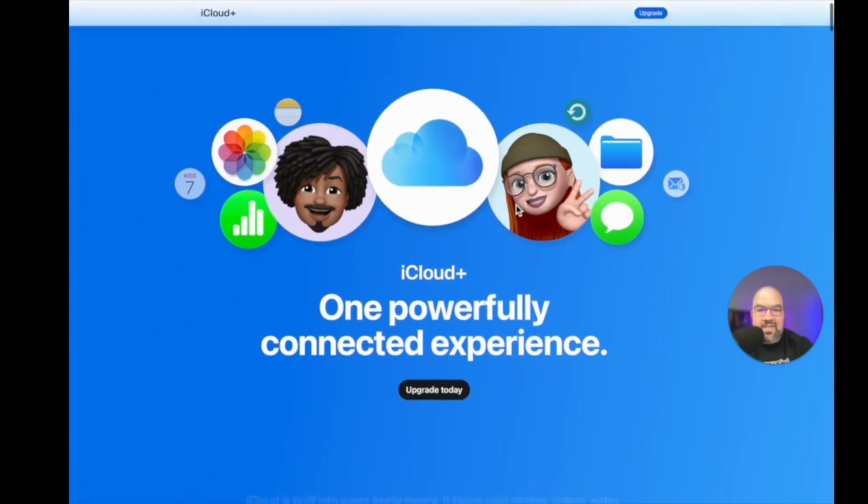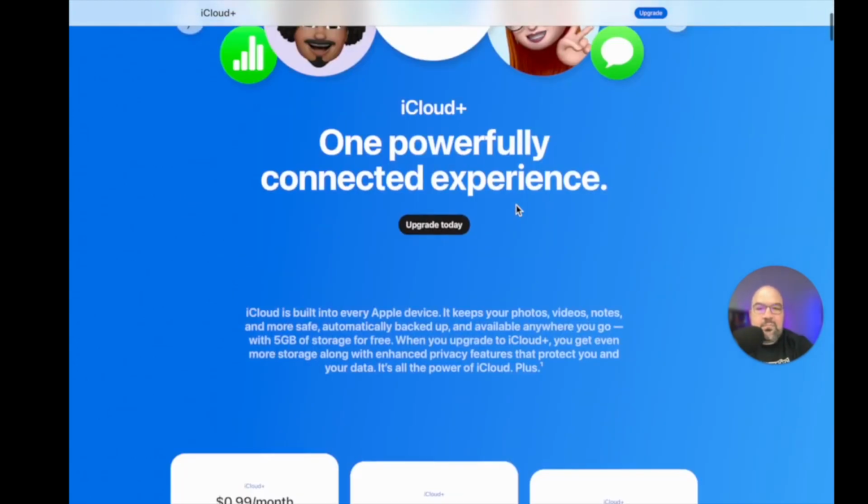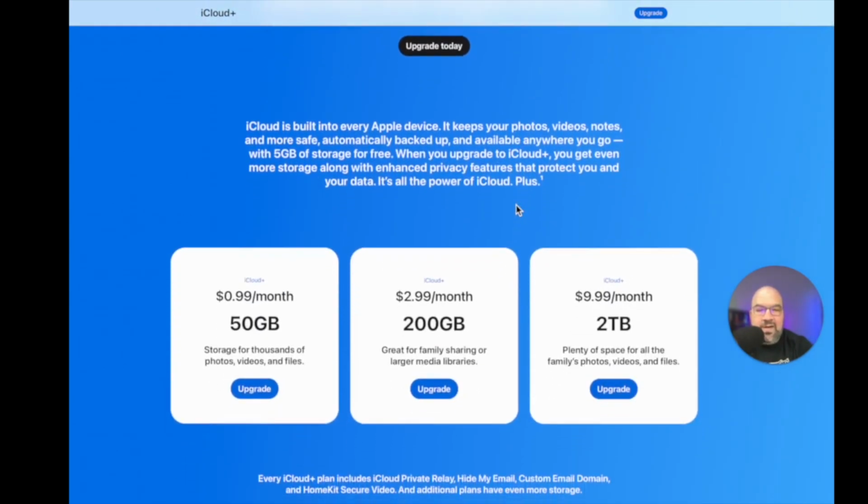and it's available for all my other Apple devices, but that's a different topic. So this is the different upgrade options. As I mentioned, it comes with 5 gigabytes of storage for free. You can upgrade to 50 gigabytes. That's for $1 a month. 200 gigabytes, 2 terabytes. Frankly, I think that they should probably sneak in a 1 terabyte option here and kind of split the difference between these two, but that's just me.